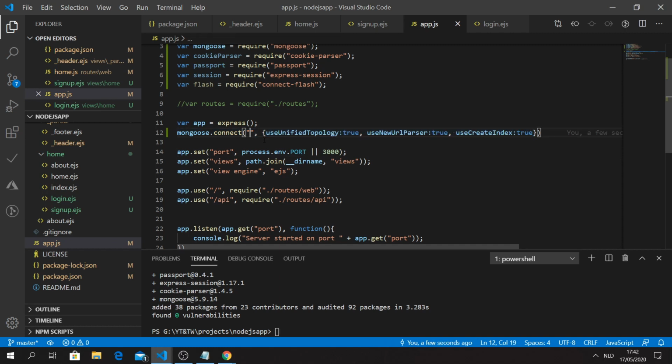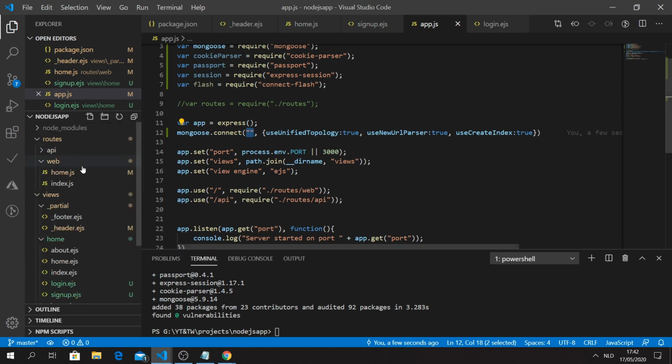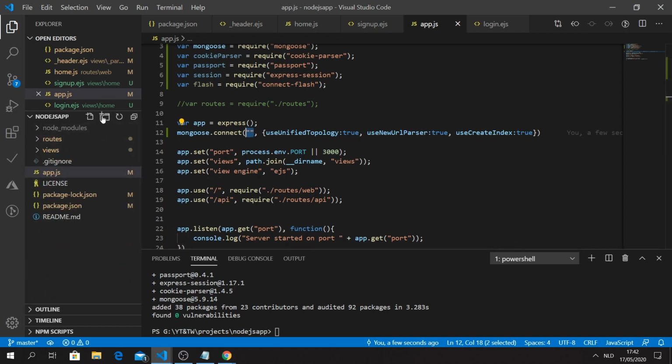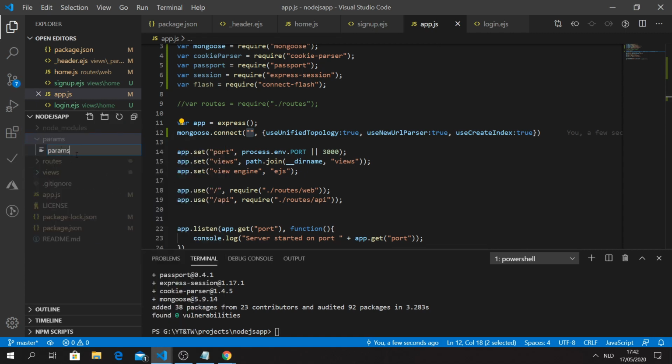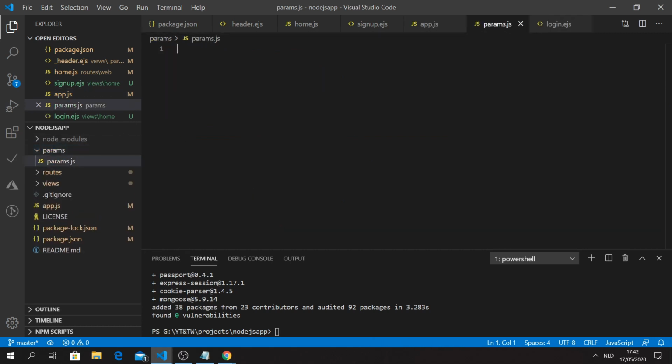And then secondly, we wanna add a string here, right? A connection string to the database. There are multiple ways to do this. We could put this in an environment variable. I'm gonna explain environment variables a little bit later on in the course. So for now, we're gonna make a new folder. So add a new folder, params. And then in there, you can just add a new file, which would be params.js, something like this.